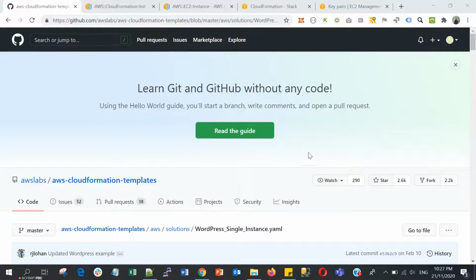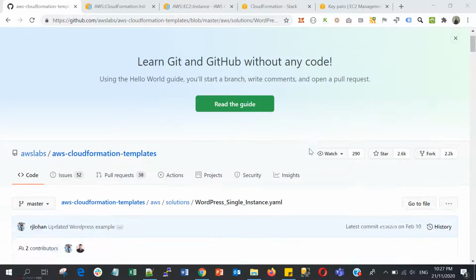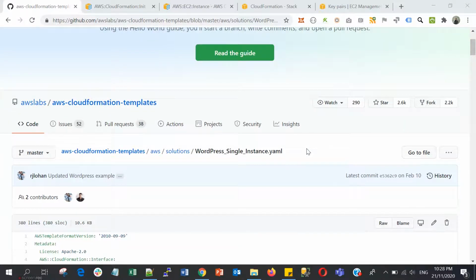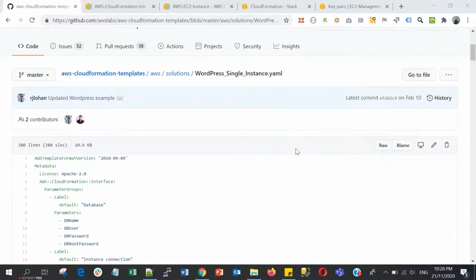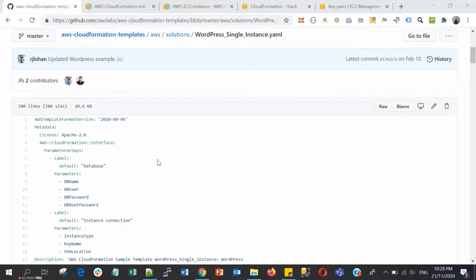Hello everyone. Today I want to explain one CloudFormation script that I found on GitHub. This script is quite powerful. It creates WordPress in a single instance using a CloudFormation template. And not only WordPress, this CloudFormation template is also installing the Apache web server, PHP, and also the MySQL database. I will share this link later in the description.